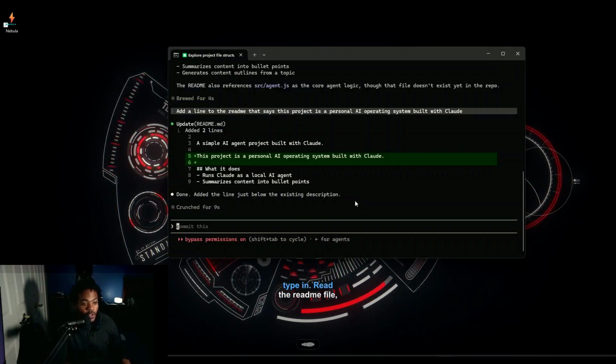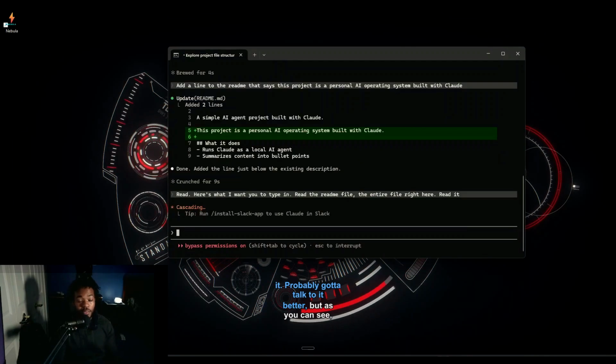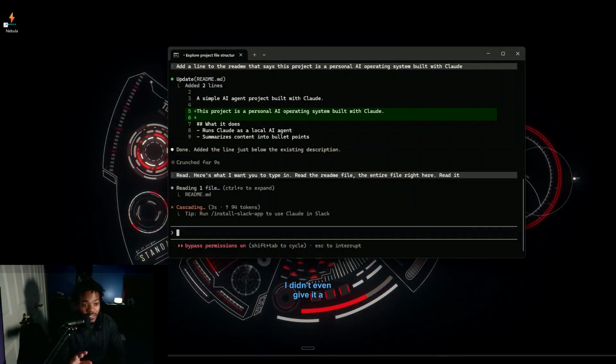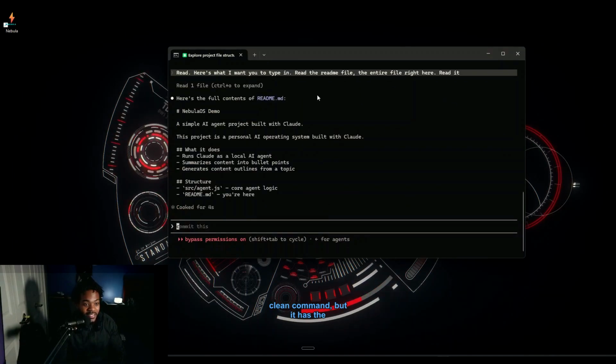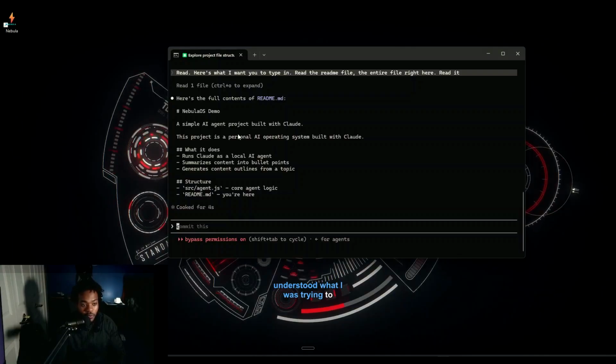Here's what I want you to type in. Read the README file, the entire file right here. I probably could have talked to it better, but as you can see, I didn't even give it a clean command, and it still has the context of the README file right here. It just read the entire file. It still understood what I was trying to say.